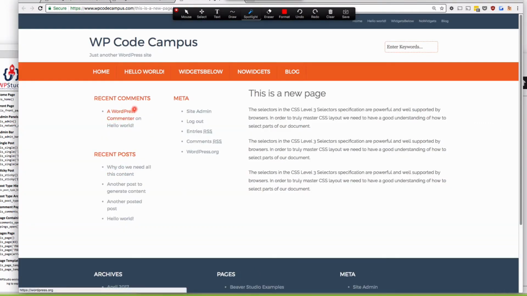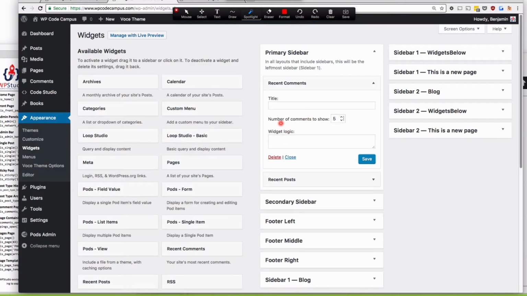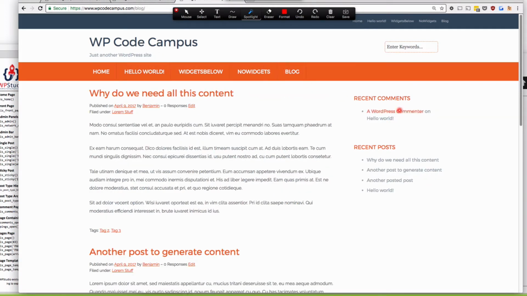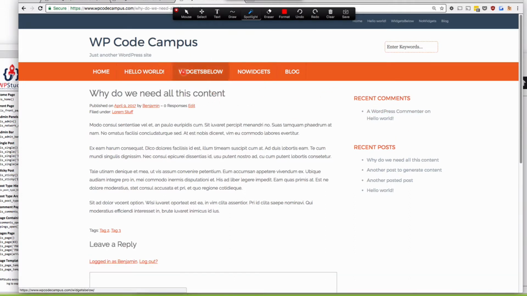So recent comment shows up. Why? Because our widget for recent comment is showing up in that primary sidebar area for this page. It's also showing up on the blog page, which is using the primary sidebar. So we know it's now working on both the is_home, it's working on our blog page, it's working on a single post page.